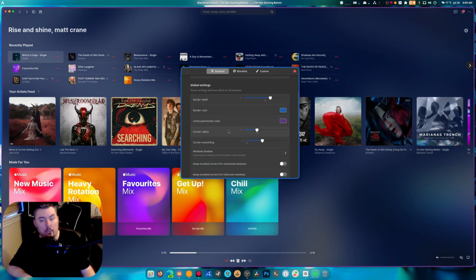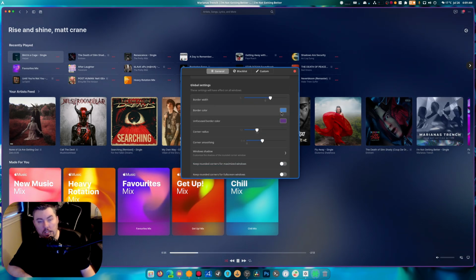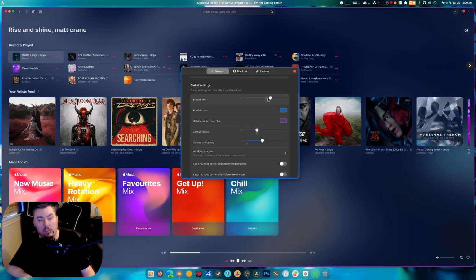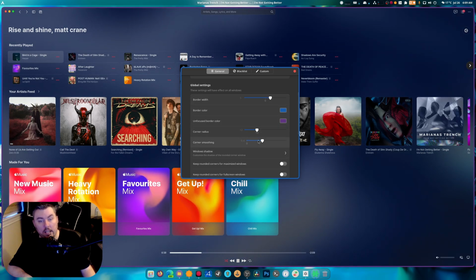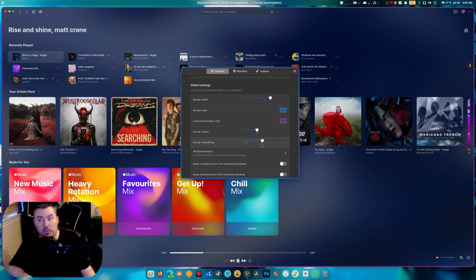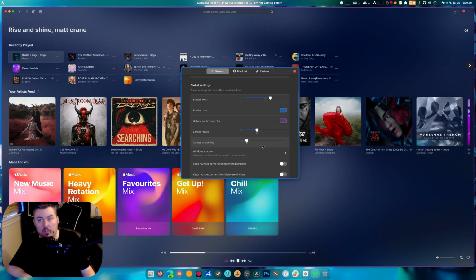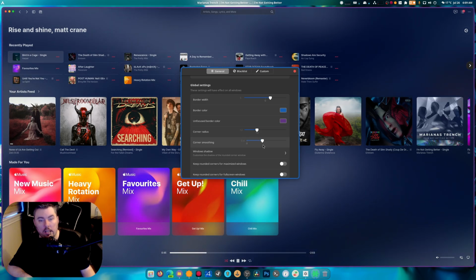Now, this is everything you can do in it. So you've got your global settings. I set my focused color and my unfocused color blur. The border is 5, and I've added 0.4% of corner smoothing to make it look really good, but you can turn that all off if you want. And honestly, maybe 0.3 is best.